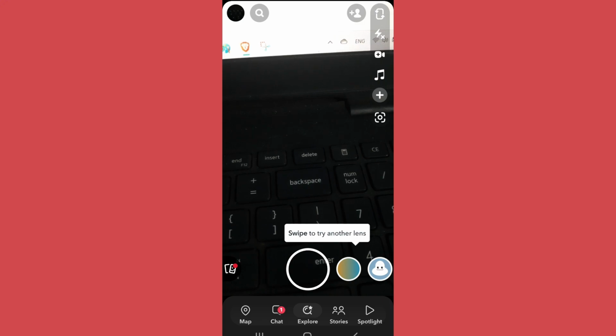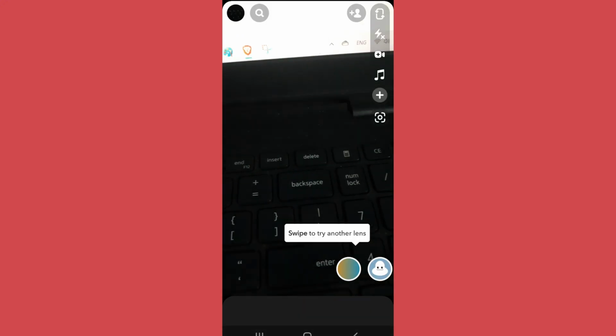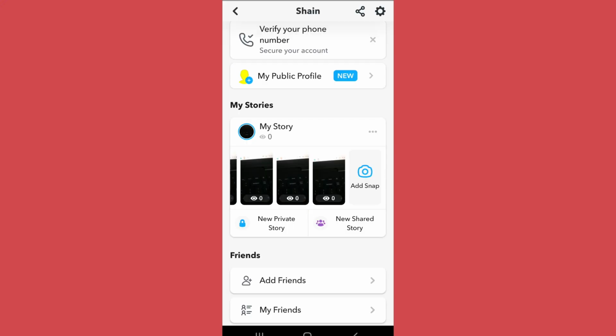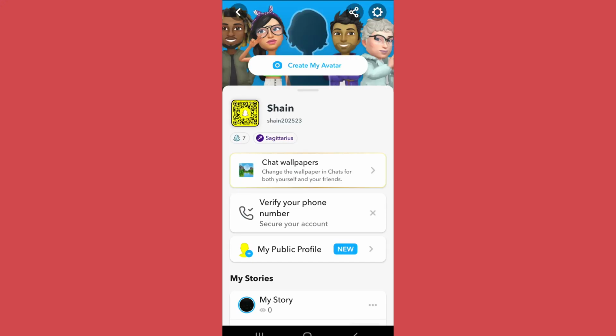I have now come to the camera. Now I will simply click some random photos and upload it in my story. As you can see, I have added multiple photos in my story. Now let me restart the Snapchat app. As I restart Snapchat and go to my profile, you can see that my Snapchat score has increased from 5 to 7. It will take some time to update the Snap score, so you don't have to worry about it.